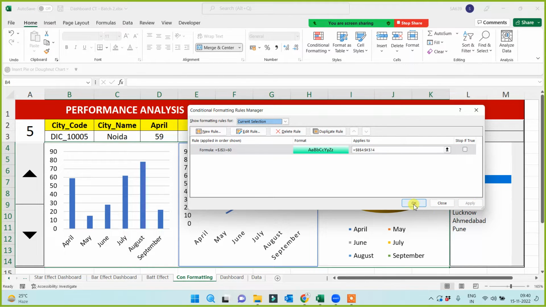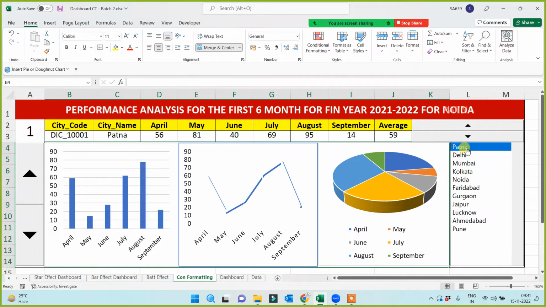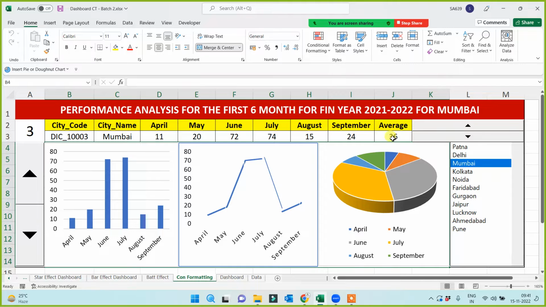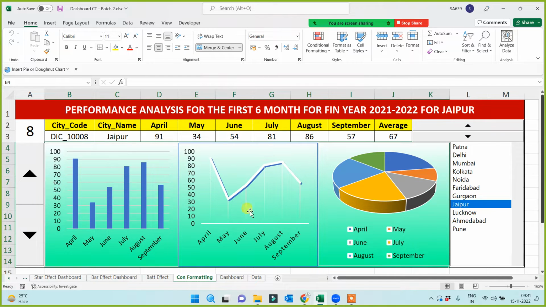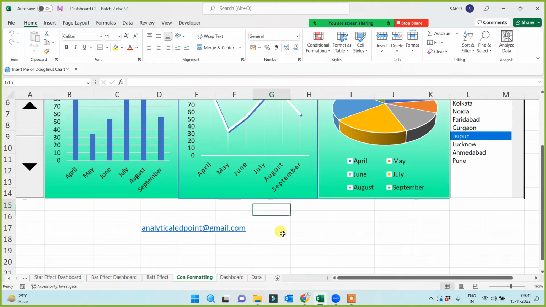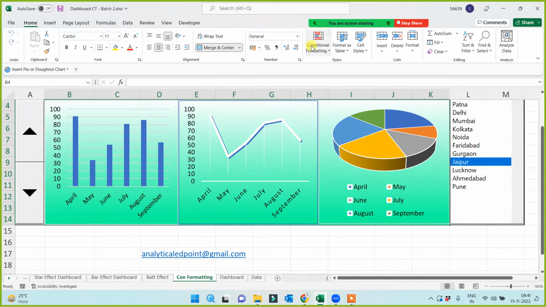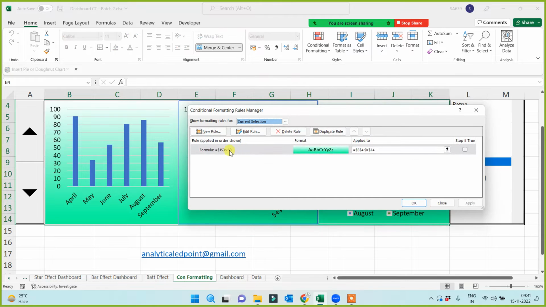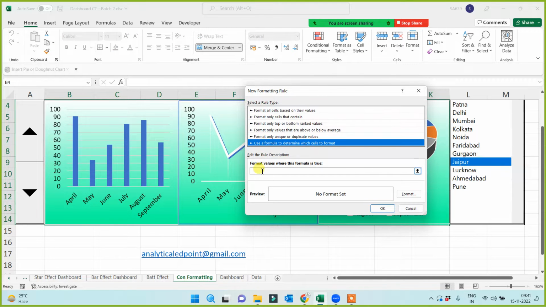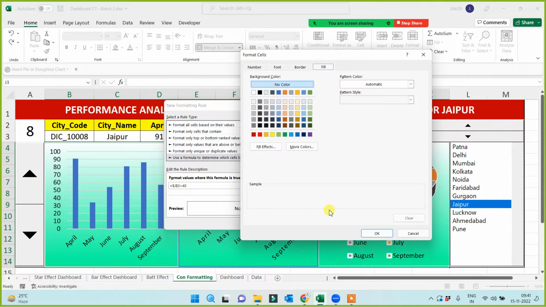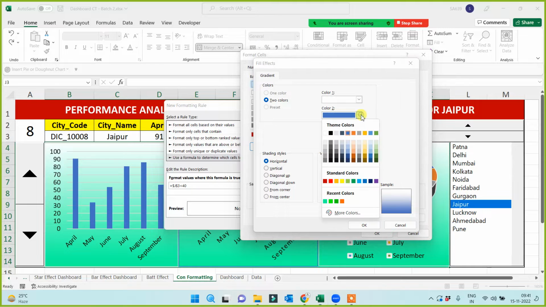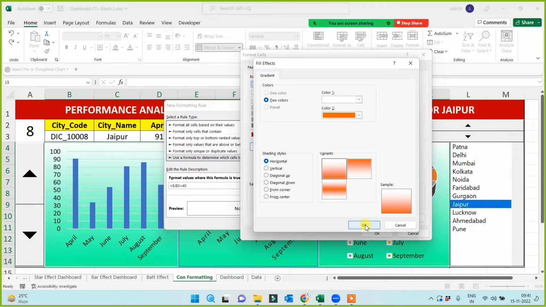So this is the first logic, or first criteria, we have. If this value is more than 60, then definitely conditional formatting will show green. The same way we have to apply the next formula. New rule, and you have to choose the same cell. If this value is less than 40, then red. So you have to choose fill effect, and you can use this one.